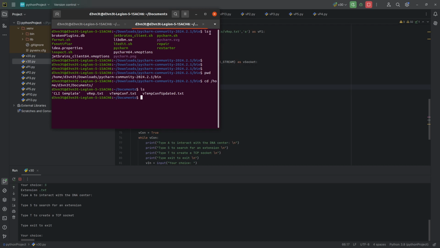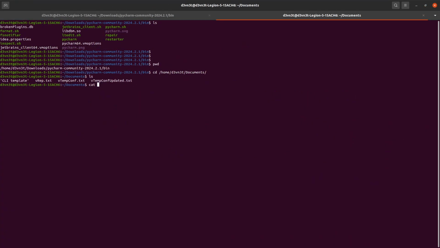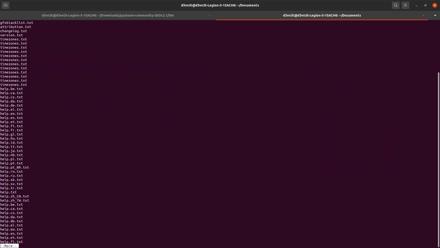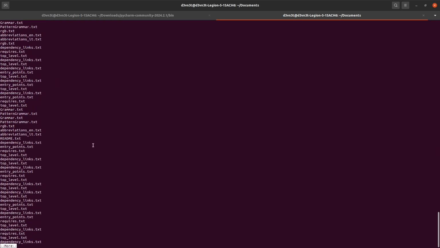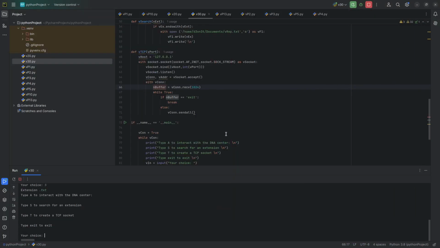So let's just get the content with more. As you can see, all the files with the .txt extension have been extracted. We have the report here. So the second function is working as expected.